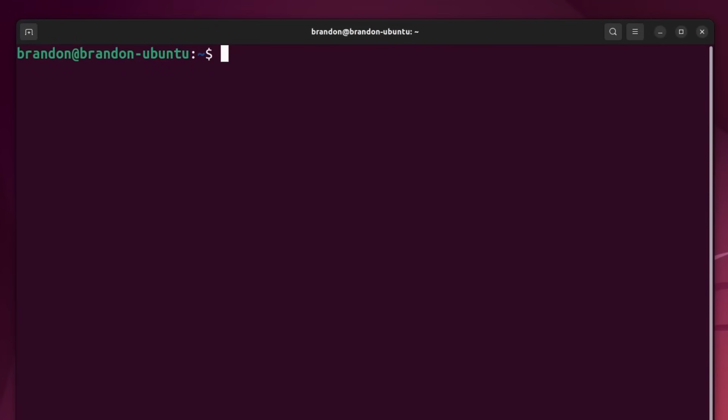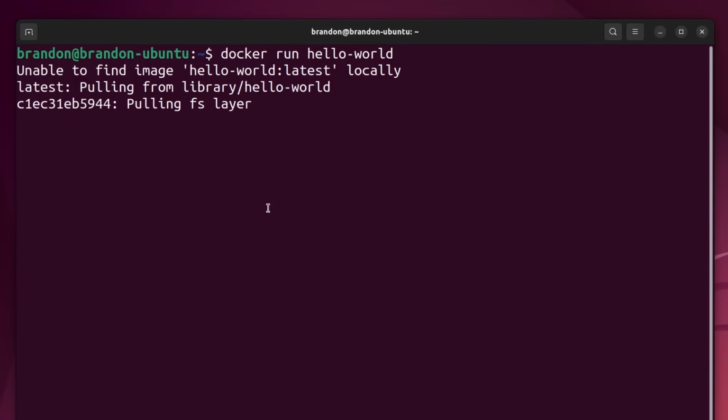After that, a way to test that everything is working properly is to run the hello world container, and we're going to do this with docker run hello-world.